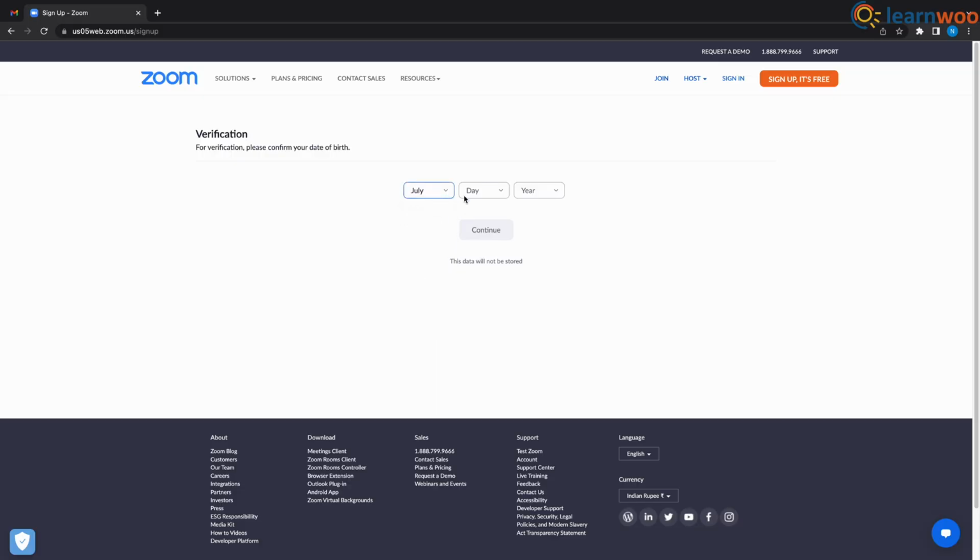So first things first, we have to register for Zoom. Click the link in the description and that will take you to a website. When you're on the website, you might first be asked to enter your birth date. If you're younger than 16, you can't register for Zoom, unless of course it's your school ID.